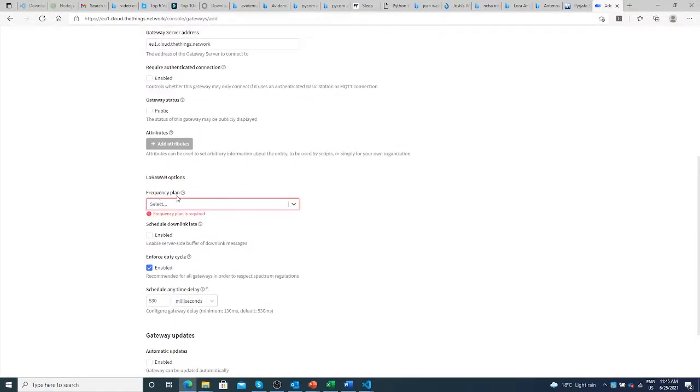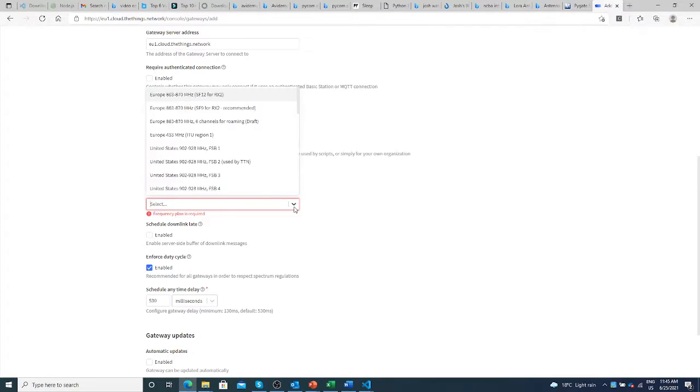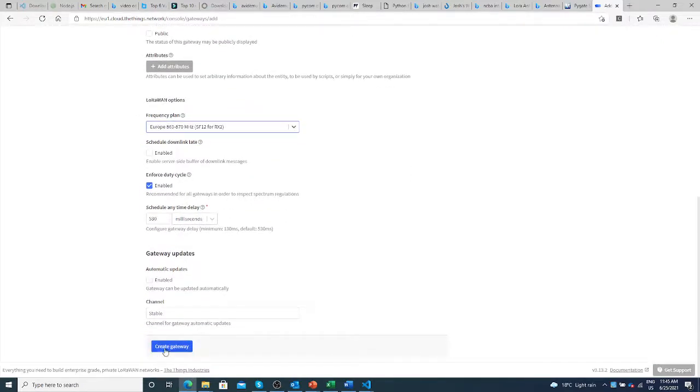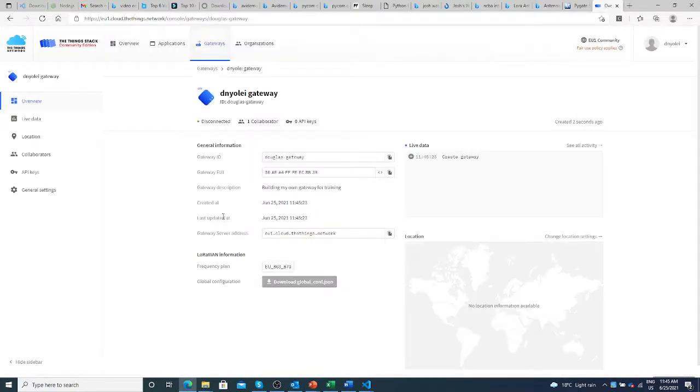It says here you need to select your frequency plan. In this case, I'm using the EU. And my option is the first option. The first option should be able to work. And I'll register the gateway. So we have our gateway registered with the Things Network.